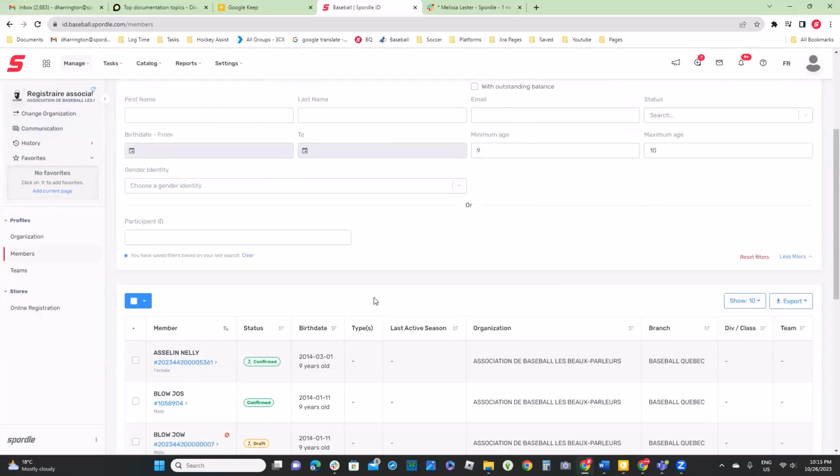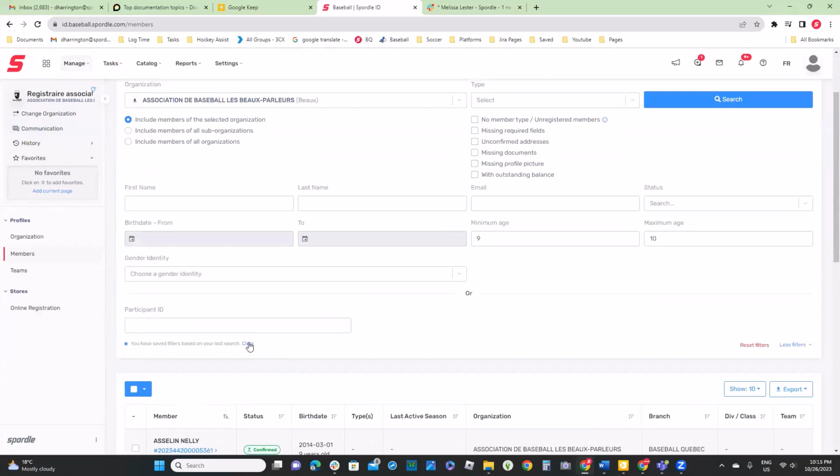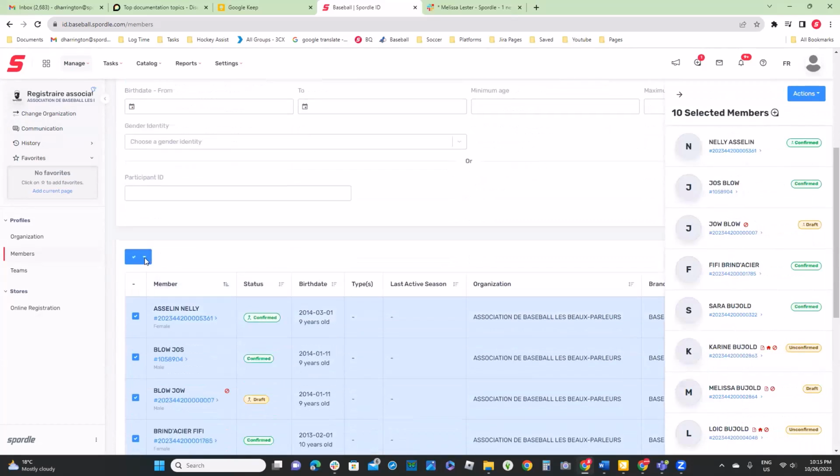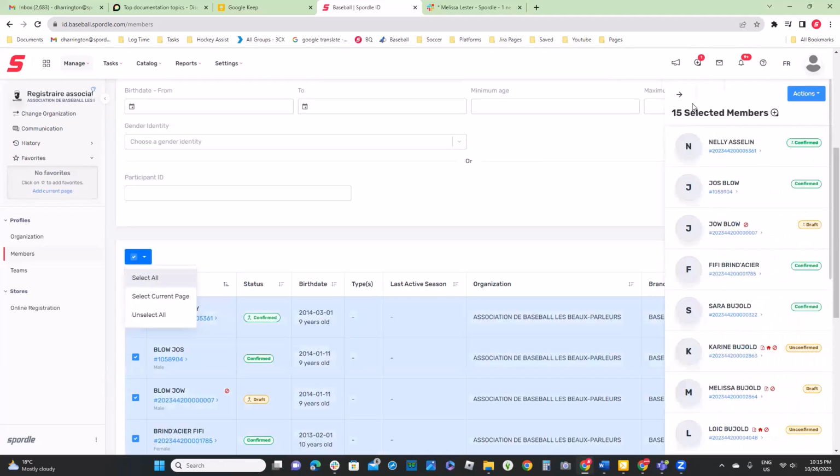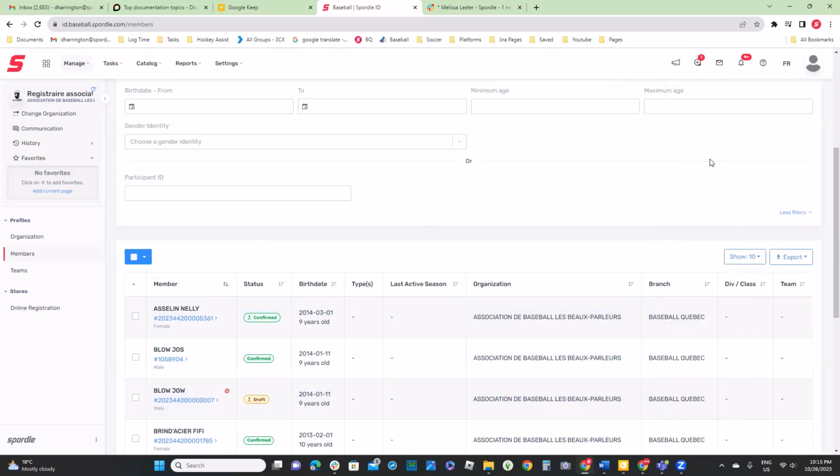When you are doing it, let's say I want to send to all my registrations or all my members. It does only select 500 at a time, so that would be the maximum of 500. Are there any questions about the communication tool?